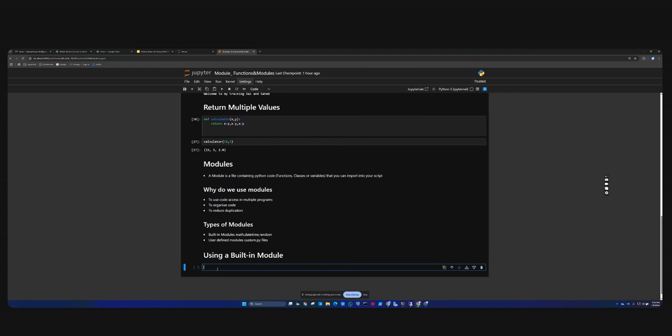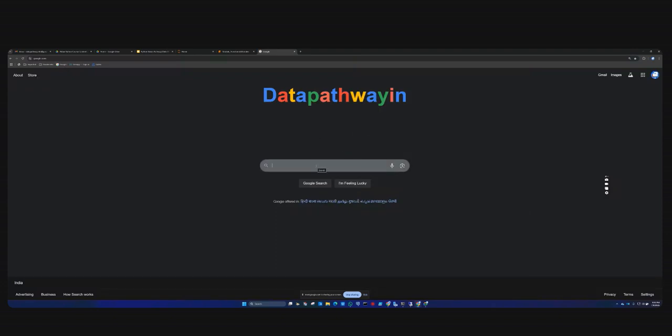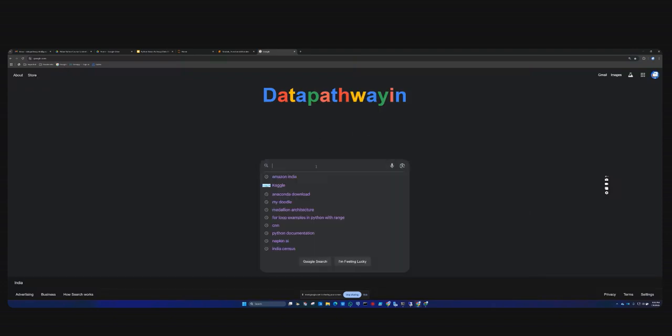Using a built-in module. Now, what are the built-in modules? If you see these examples, we have some math libraries, date and time libraries, and random. These are some of the examples. There are a lot. How do you find them? You have to go to the Python documentation. The good practice is always to read the modules documentation.